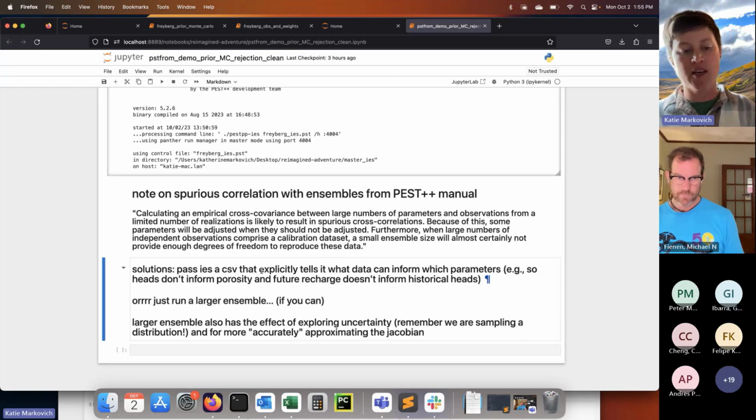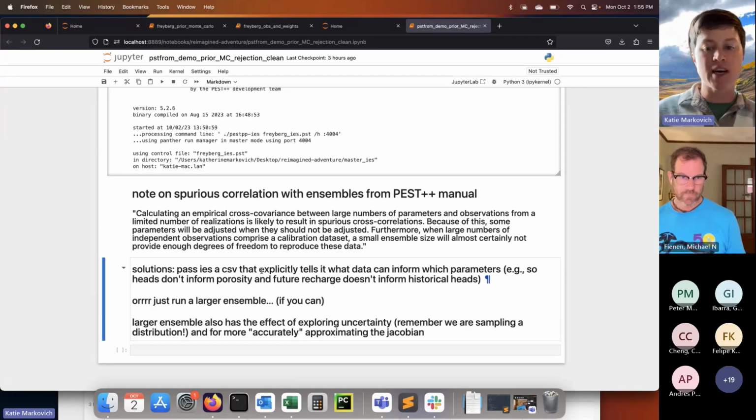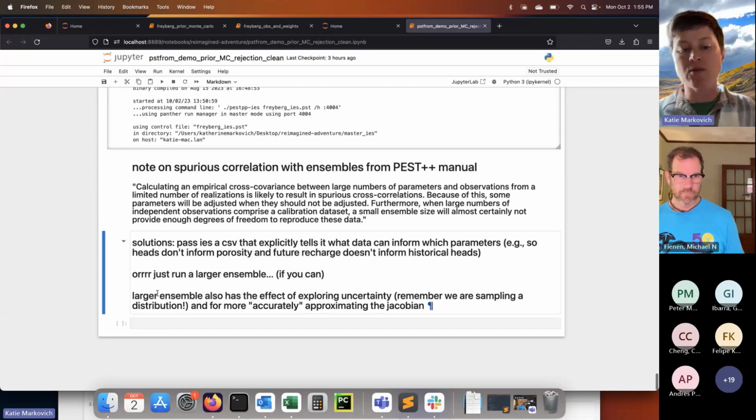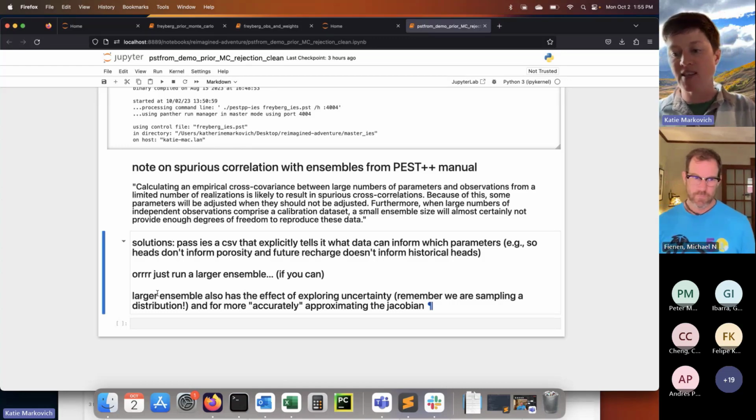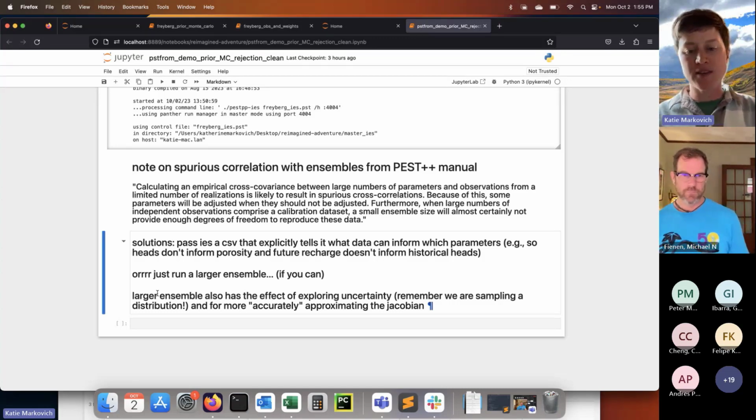If you're perhaps a little more resource limited, and say you have a fixed number of workers, but you can have them 24/7 for a really long time, then something like a localization approach might be the way to go for you. I will say the larger ensemble has the effect, again, when it comes to this idea of approximating the Jacobian. The more members you have in your ensemble, the better chance you have of more accurately approximating that Jacobian. So that's this trade-off and something to think about.